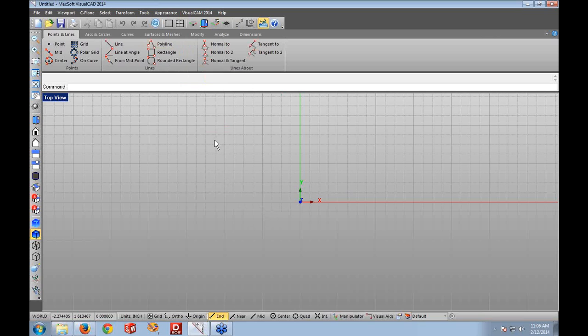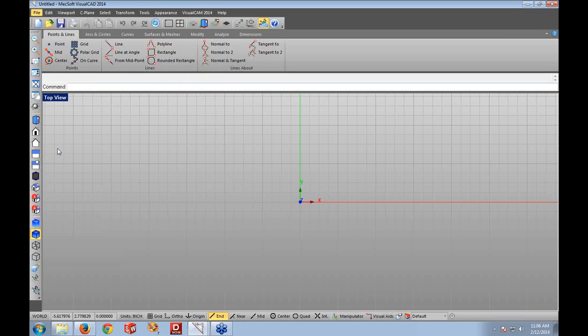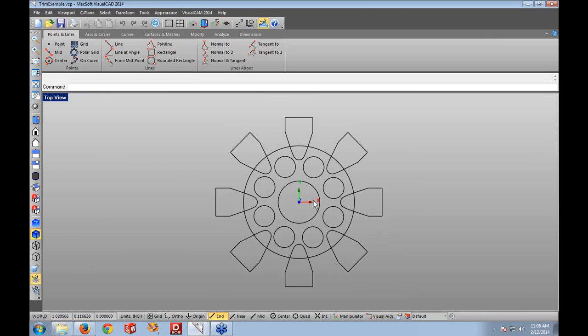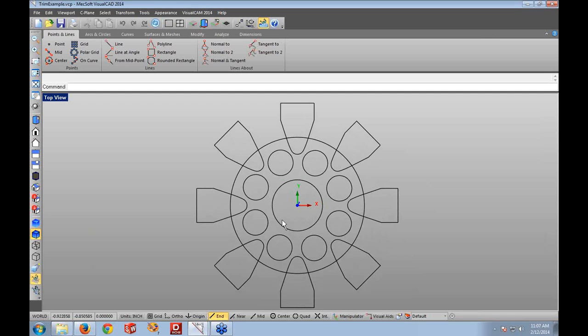If you're looking for just a simple and easy to use 2D CAD module, this is the best place to start. So I'm going to go ahead and start by taking a simple model in here where we can take a look at some of the powerful tools for CAD modeling. I have this part drawn up in VisualCAD by using arcs and circles and curves.